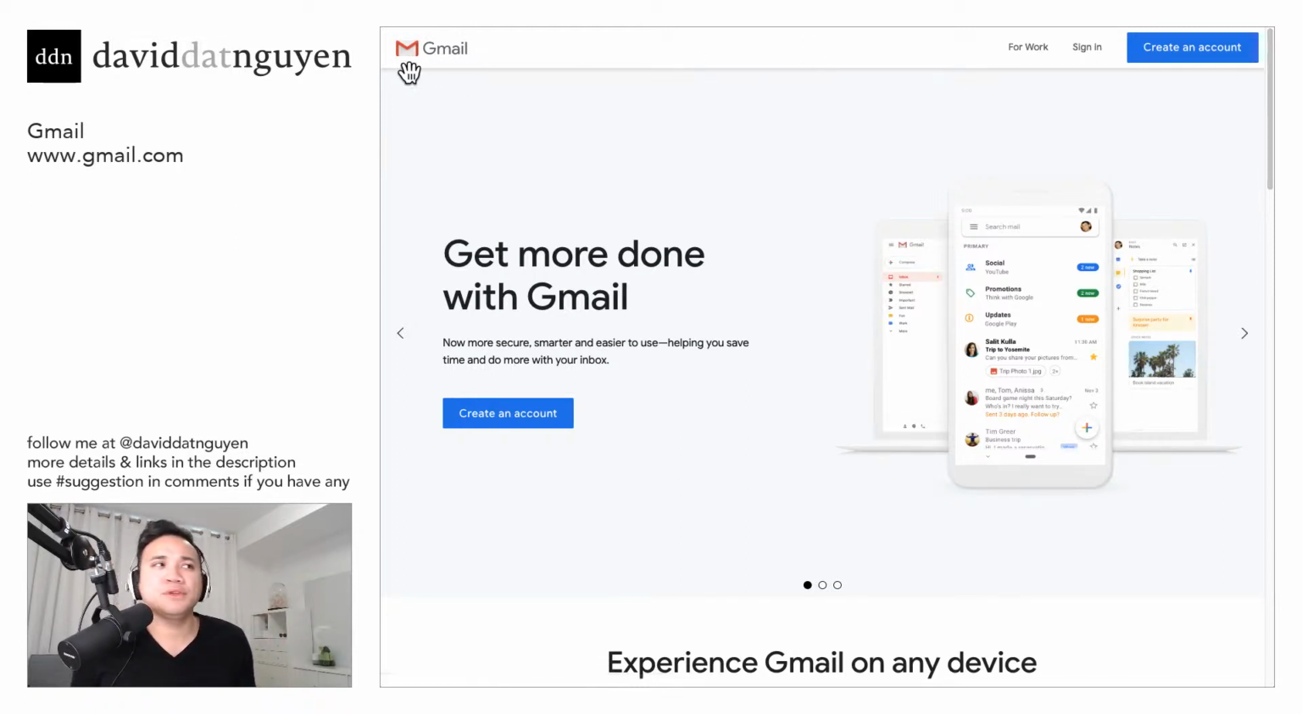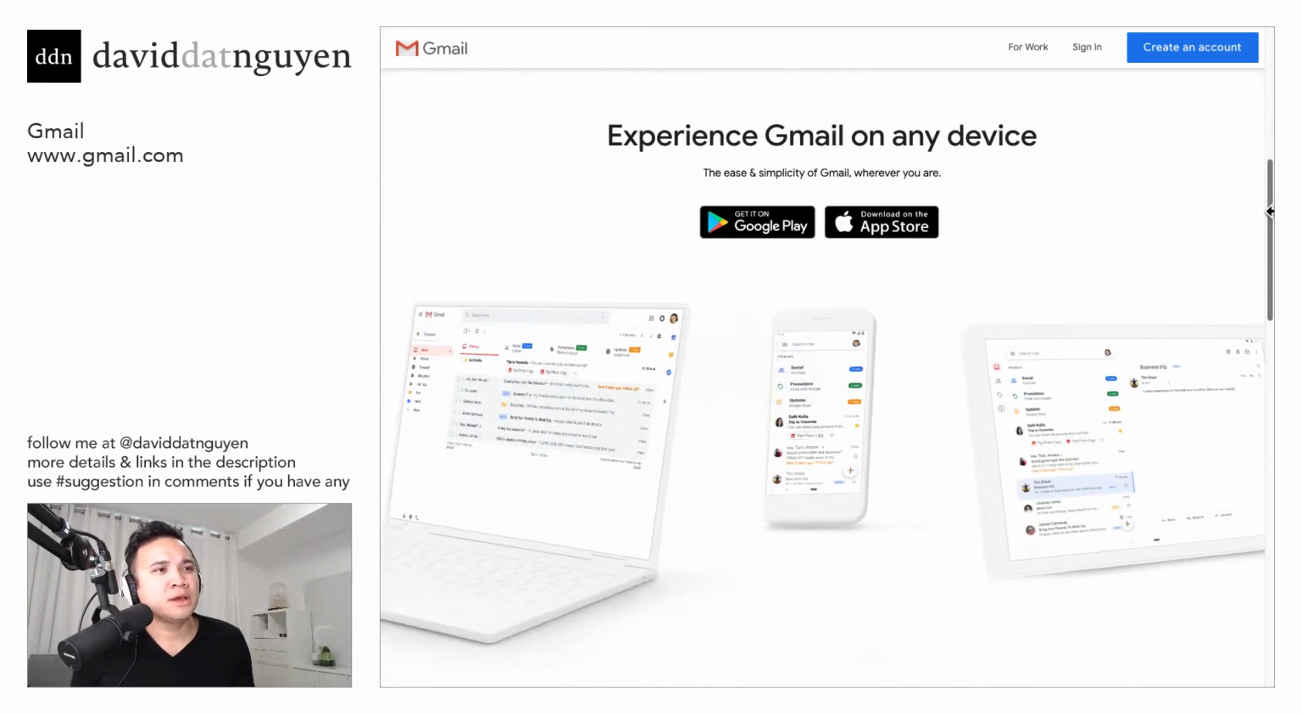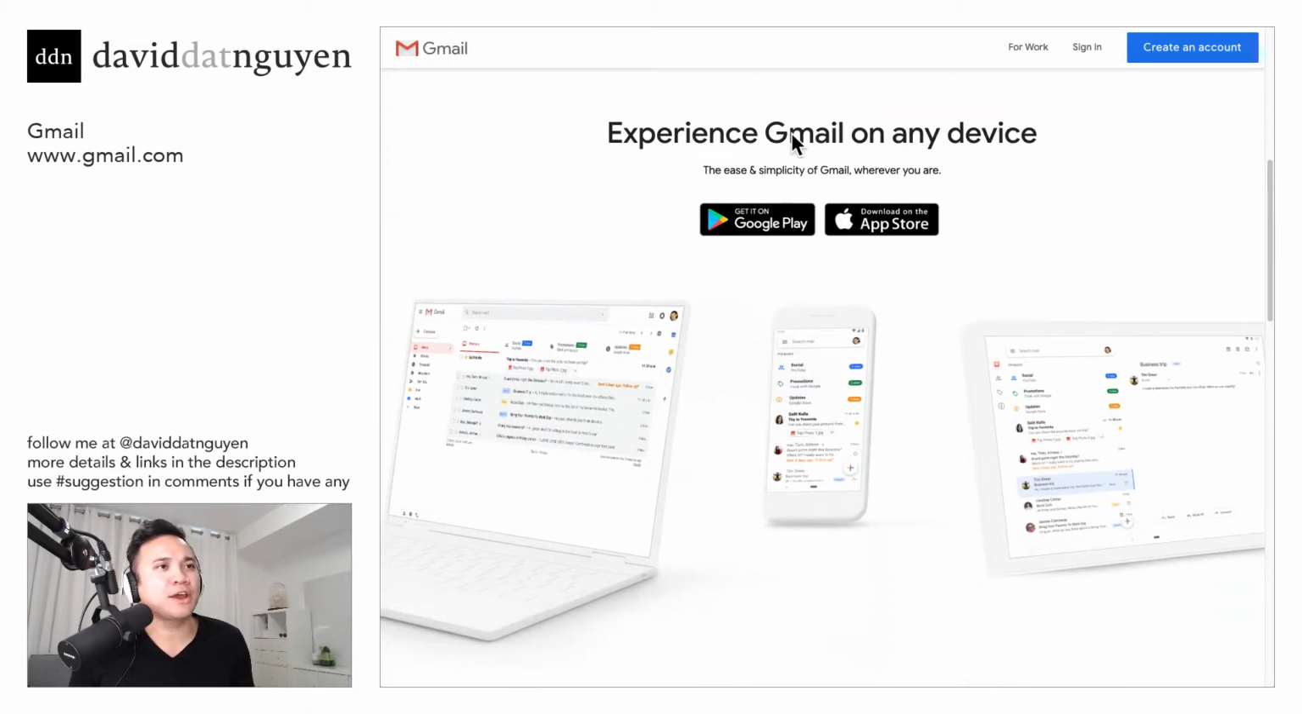So, you got Gmail up here, Gmail right here. Create an account is your main CTA. It's up in the top right corner. Then the next thing that they're going to try to get you to do is experience Gmail on any device. Pretty much trying to get you to not only sign up on your desktop, but then also to install it on your phone, et cetera.